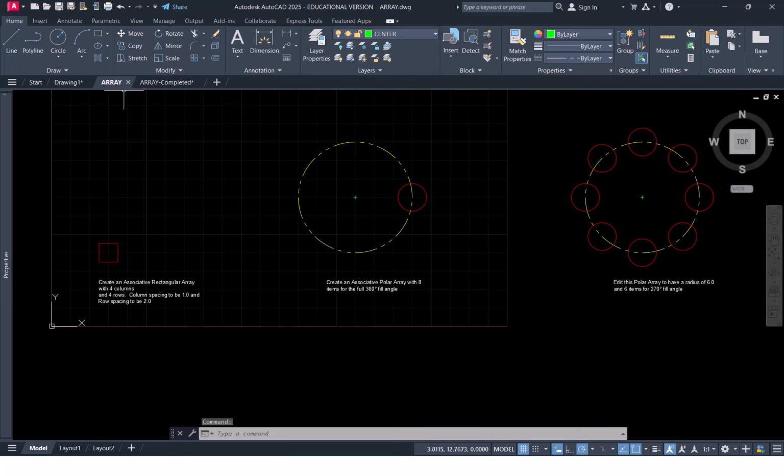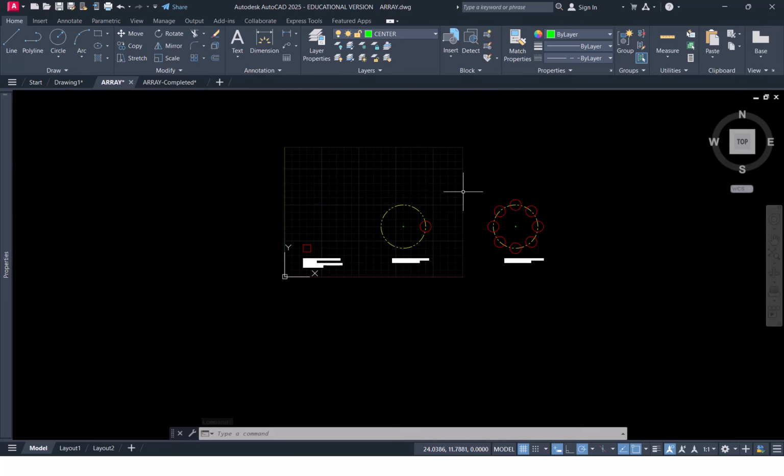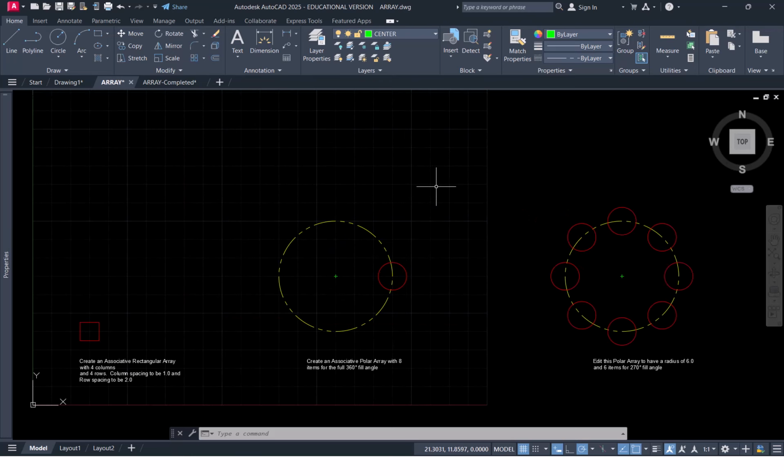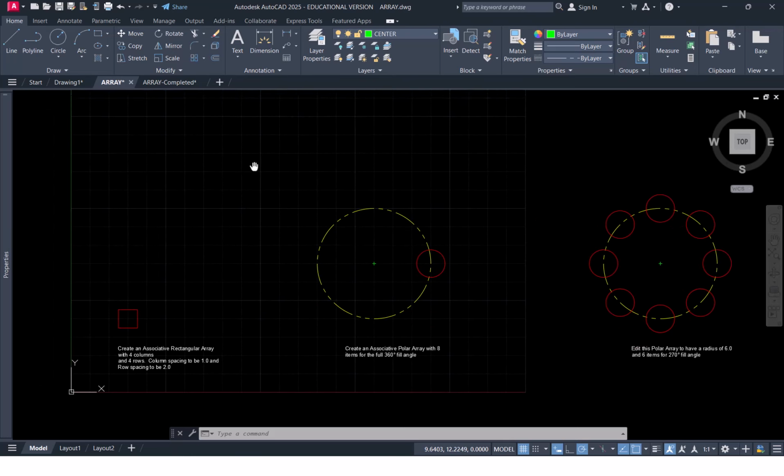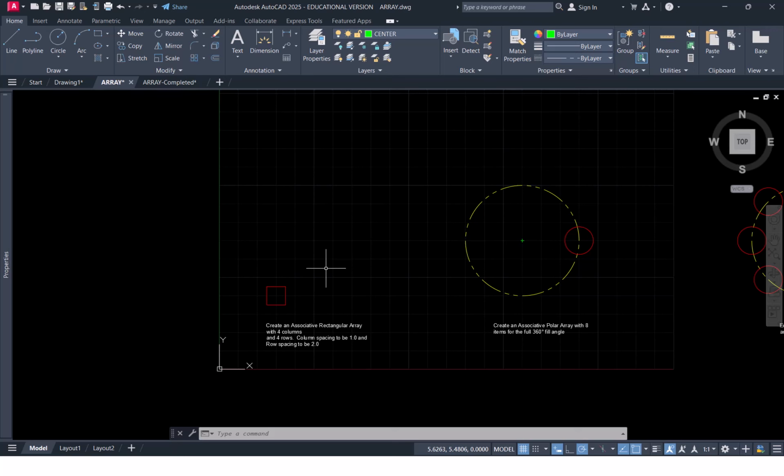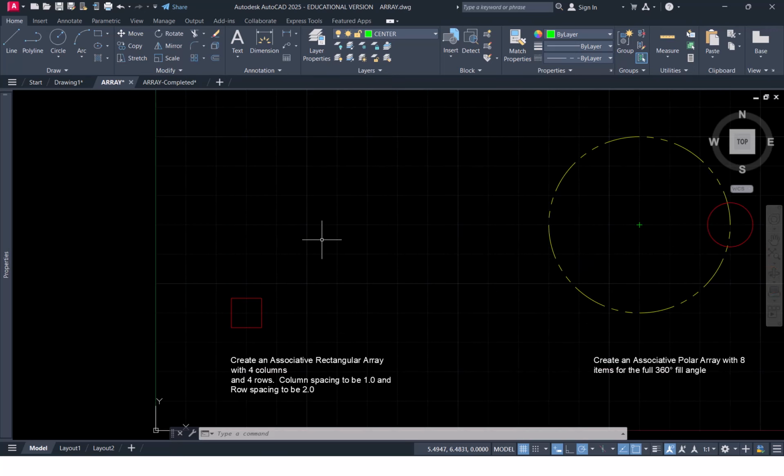Here's a file that I'm giving you to practice with and work with. And with both types of arrays, there's a third array that follows a path also. So it would copy things along an irregular path made from a spline or a polyline or something.